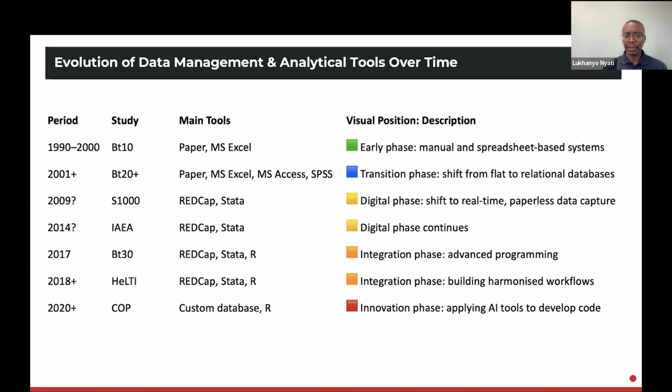tools. But the challenge with this is that these were still file-based, which had huge implications for security, because files can be lost. So even if it's electronic files, those files can be lost. And we did experience this when we were trying to migrate data for the Best of 20 study from these files into a cloud platform, which is REDCap. Now, we've been using REDCap since the studies such as the S1000, the Soweto First 1,000 Days study.